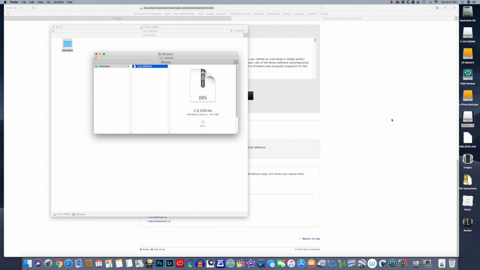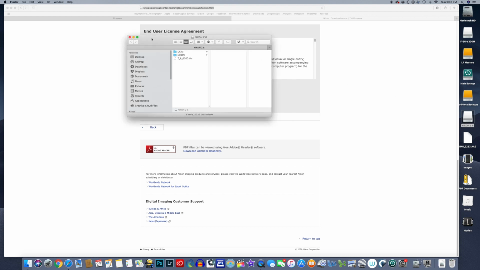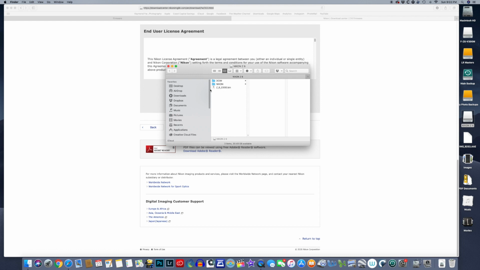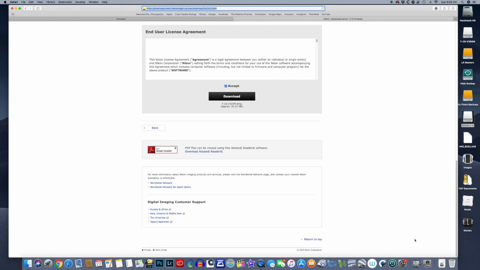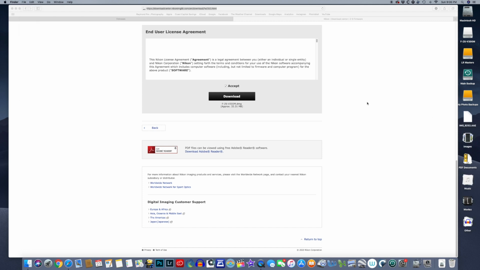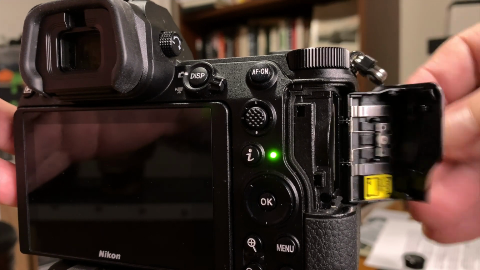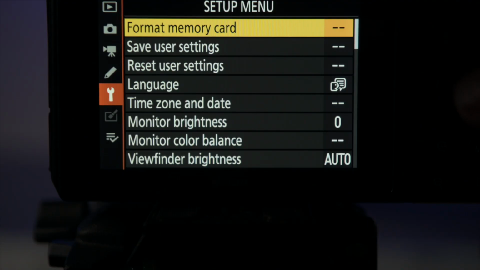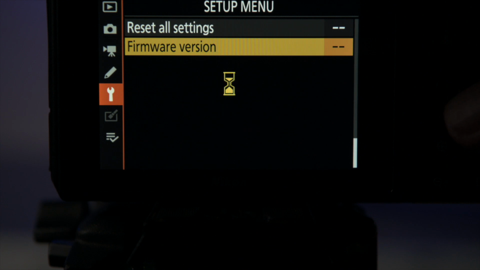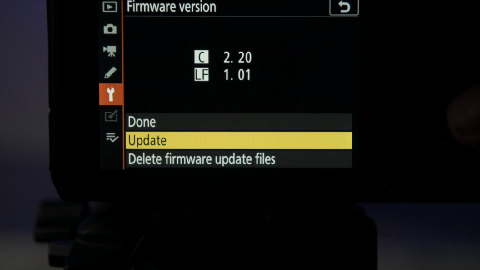Let's check that that's there. There it is. It's all there. So now you can eject that card. Now the XQD card goes into your Z6 or your camera. Navigate to the setup menu, firmware version, and you want to go from 2.2 to update.